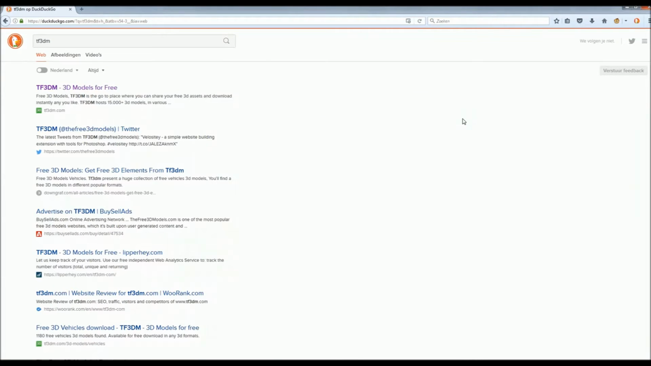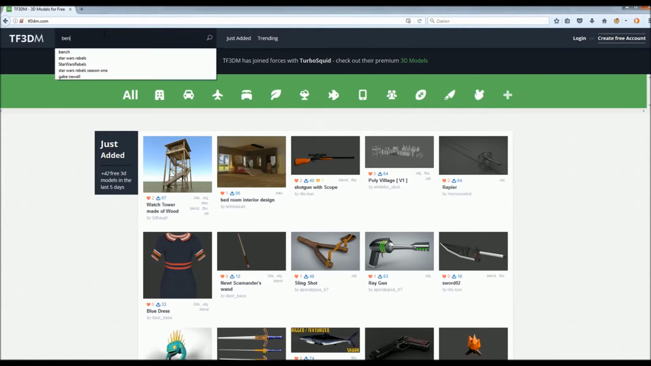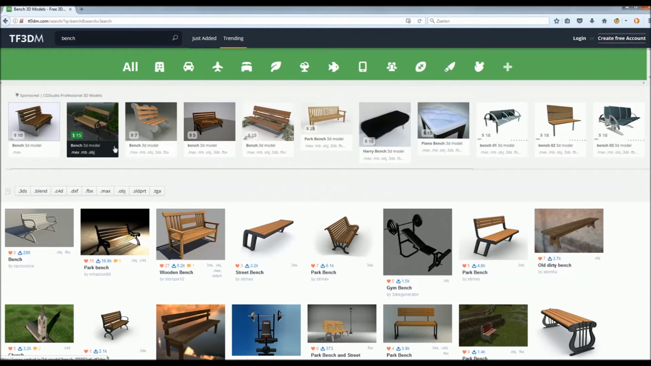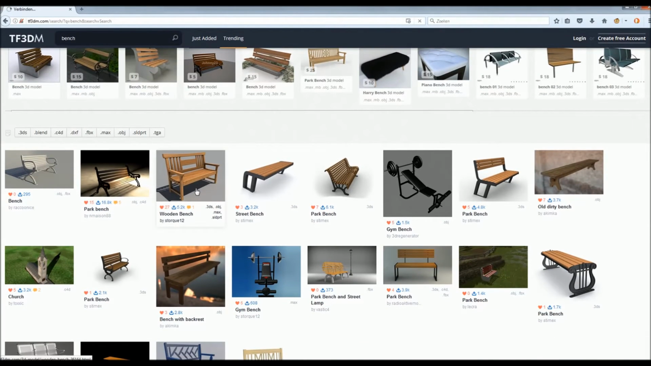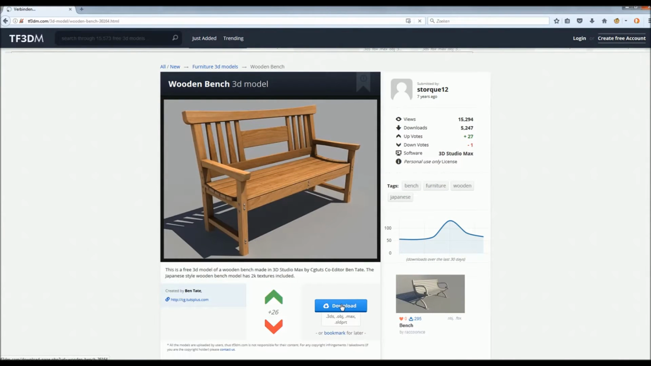We will now use Blender to import a custom 3D model into the game. A good place to find free 3D models is this site called tf3dm.com. This site has a lot of 3D models of good quality that you don't need to pay anything for. Let's go ahead and look for a 3D model of a bench here, but you can look up anything you want. Alright, this one looks good. Let's go ahead and download it.